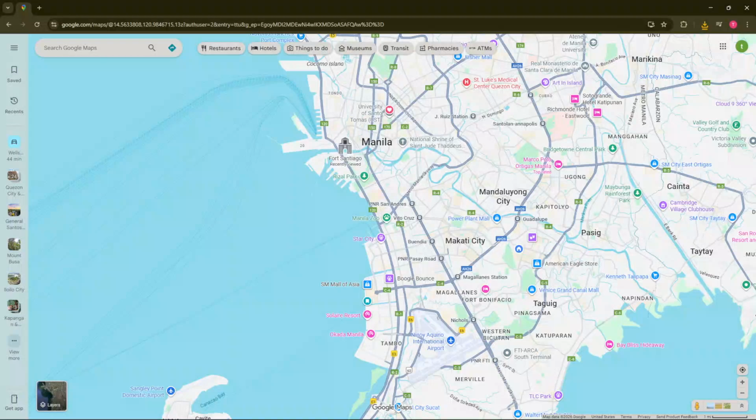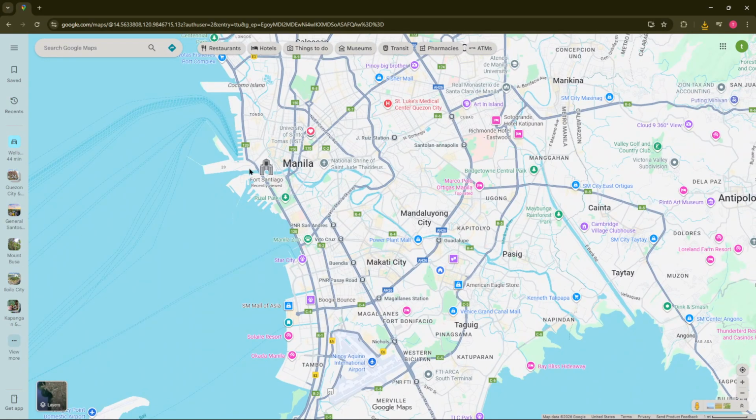In today's video, I'm going to teach you how to set your commute in Google Maps. We'll do this in the web version of Google Maps, and I'll walk you through each step so your daily trip is just a click away.